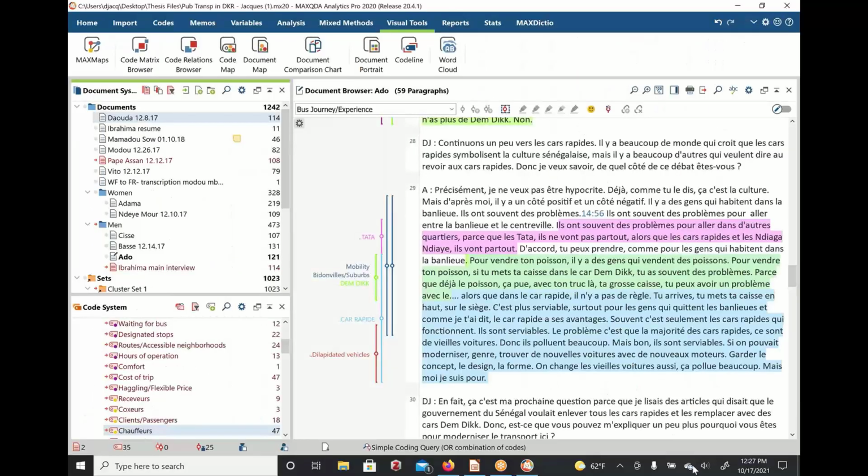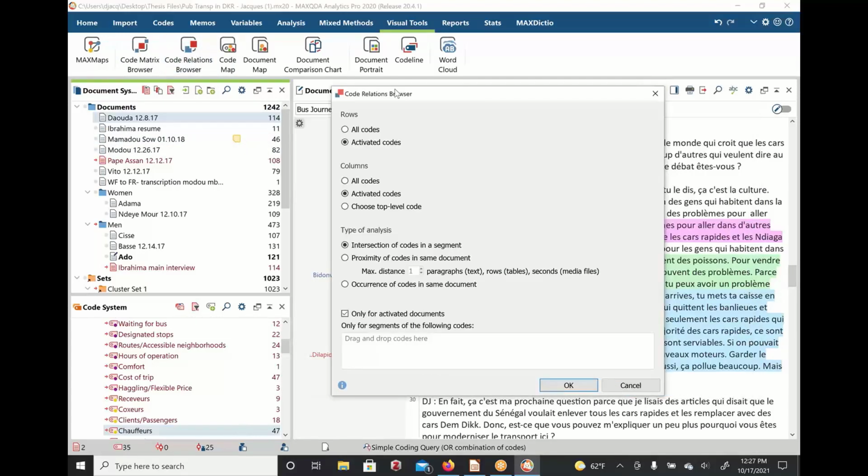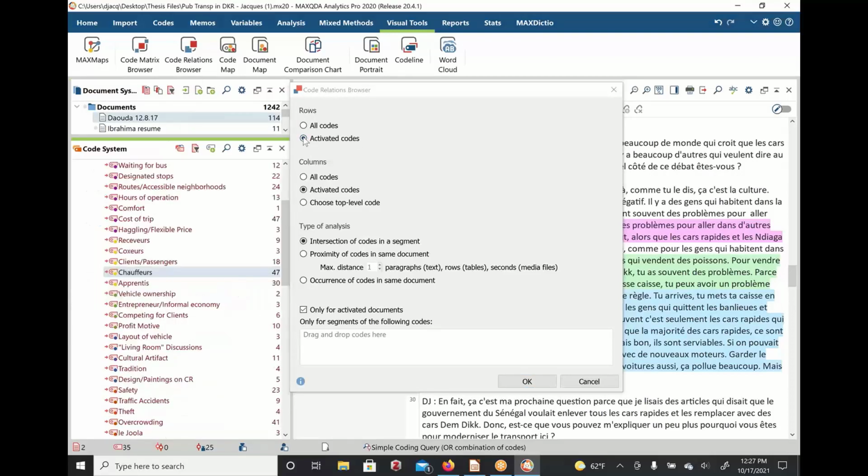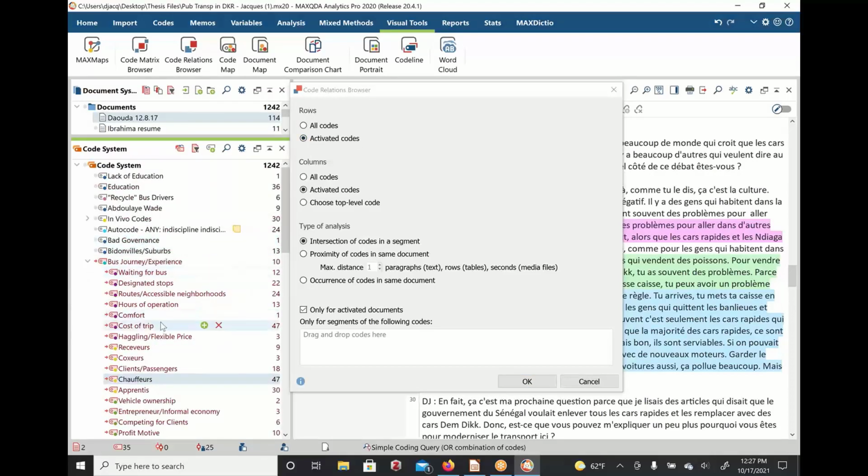I had a question about how you pick the columns for the code relations browser. Going back to the code relations browser, when we click on it, these first options at the top are where you select your rows, and you decide which codes you want to be in your rows. Do you want all of your codes or just the activated ones? And similarly for your columns, do you want all of your codes or just the activated ones? We'll do all codes for both.